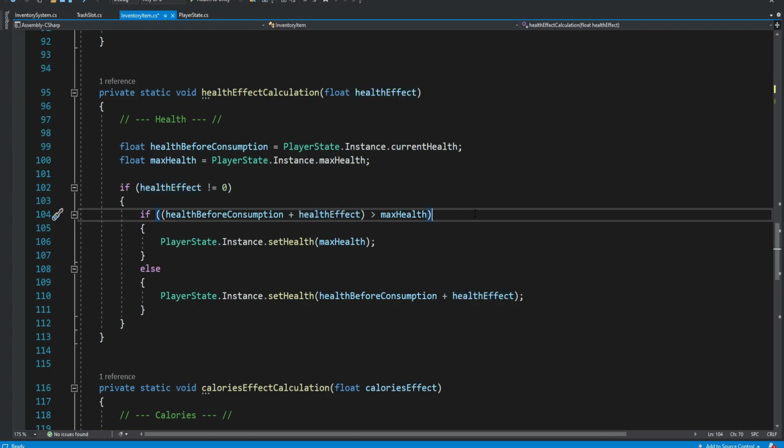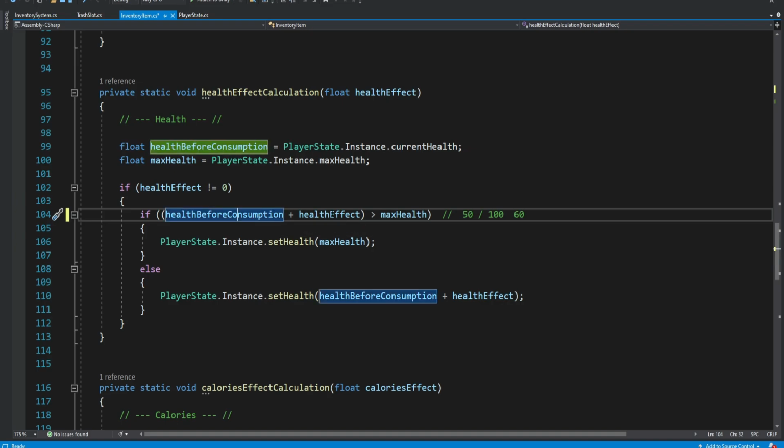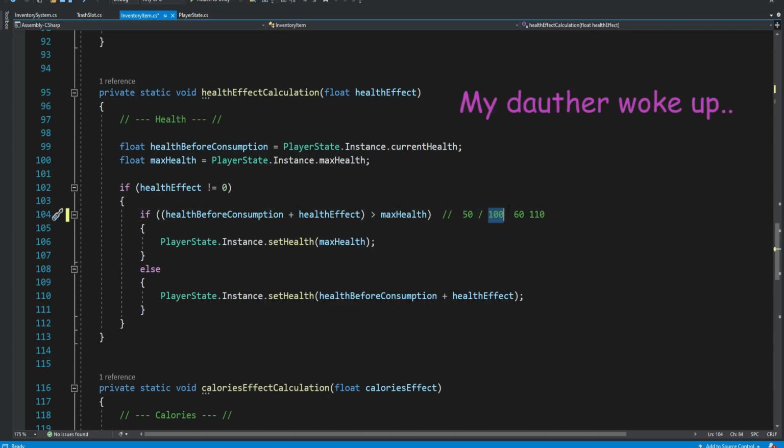It means that we just don't want the health to be more than the max health. So if we have 50 health right now and the max health is 100, and then we ate some kind of apple, and the apple gives us 60 health points, right? Over here, the health effect is 60. So if we add 50 and 60, it will be 110. So it will be more than our max health. So we don't want this to happen.